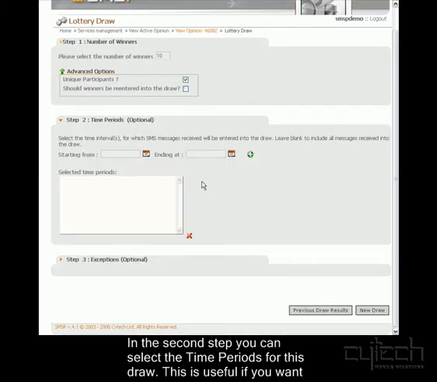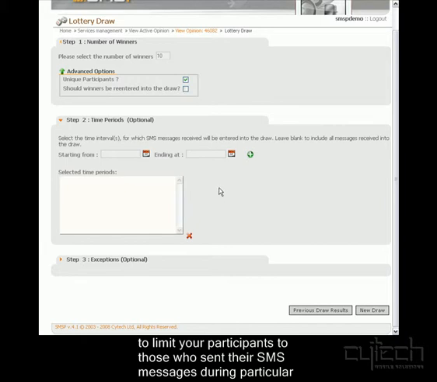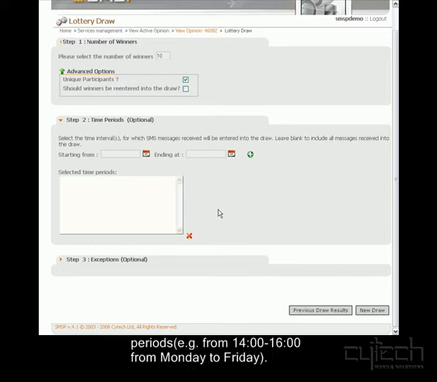In this step, you can select the time periods for which SMS messages received will be considered valid for the draw. If you do not enter any periods, then all SMS messages are considered valid. However, entering time periods can be useful in limiting entries into your draw. For example, if you only wanted to enter into the draw people who sent their message from 2 till 4 in the afternoon, Monday to Friday.